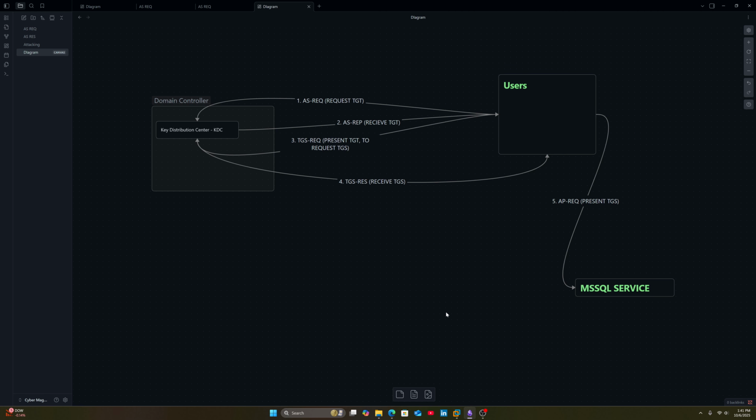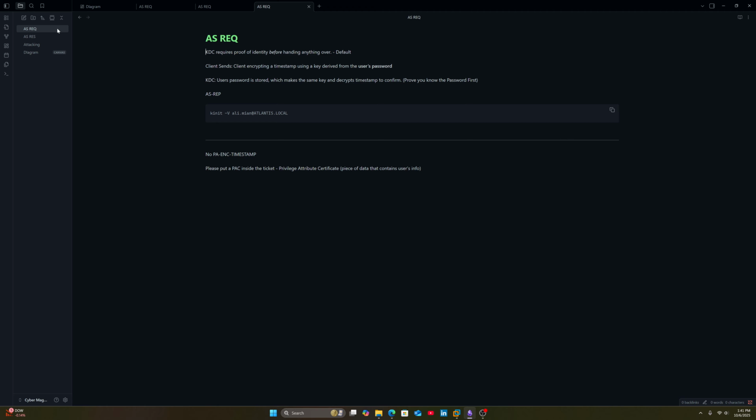Let's go into a bit more detail with the number one and number 2 packets that are being sent. So first, the AS request packet. In the default configuration, the KDC, which is the key distribution center, requires proof of identity before handing anything over. And this is us as the user. We're going to enter the username and password, right? So we're trying to verify ourselves. The KDC just requires proof.